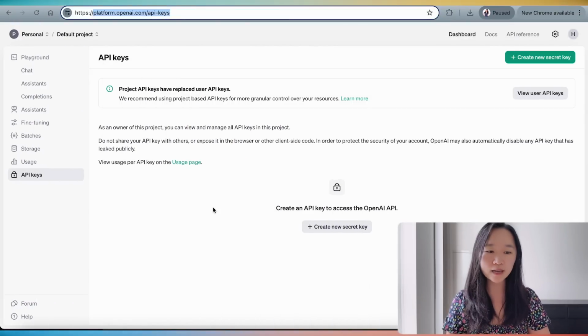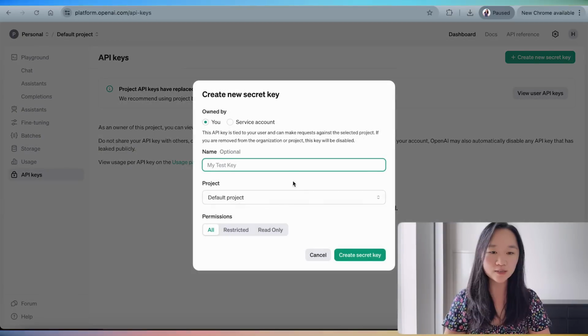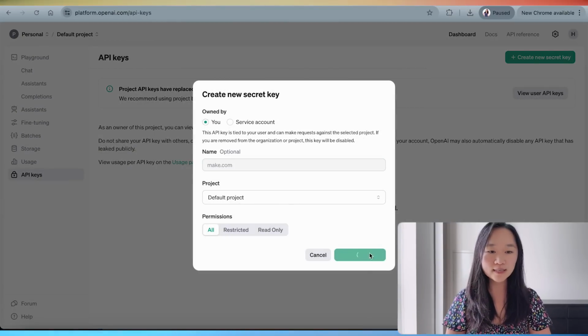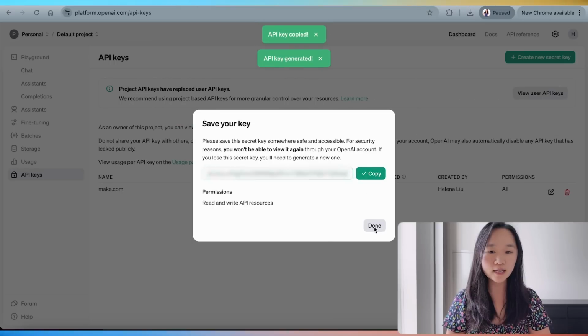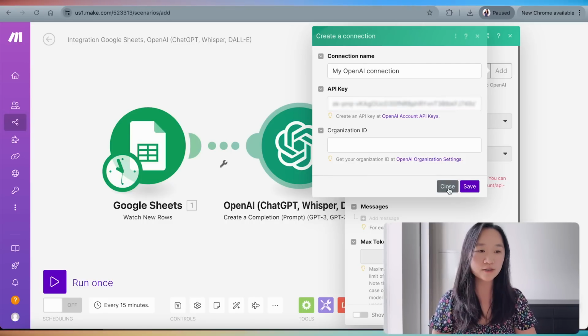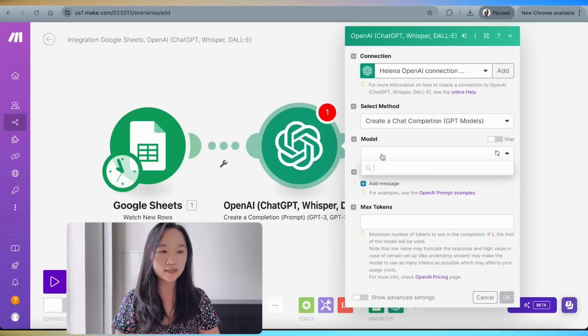So to create our API key, just click on create new secret key, give it a name that can help you remember where you're using this key. Let's say we call it Make.com. Create the key, copy over this key, and put it over to Make.com right here. Press save and you're all good to go. I have already done this before.